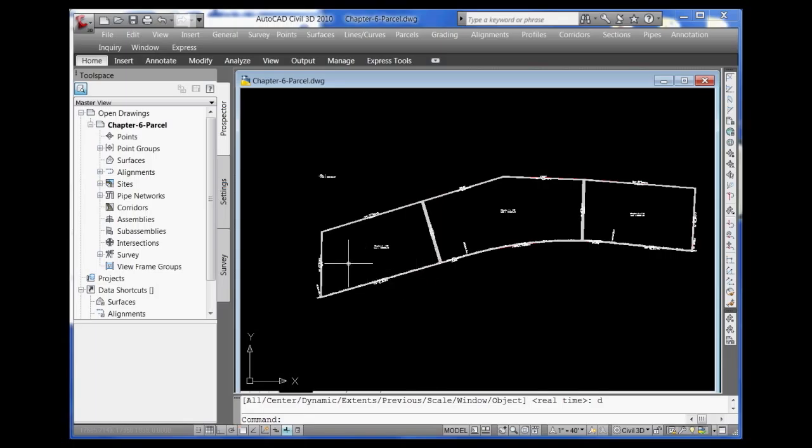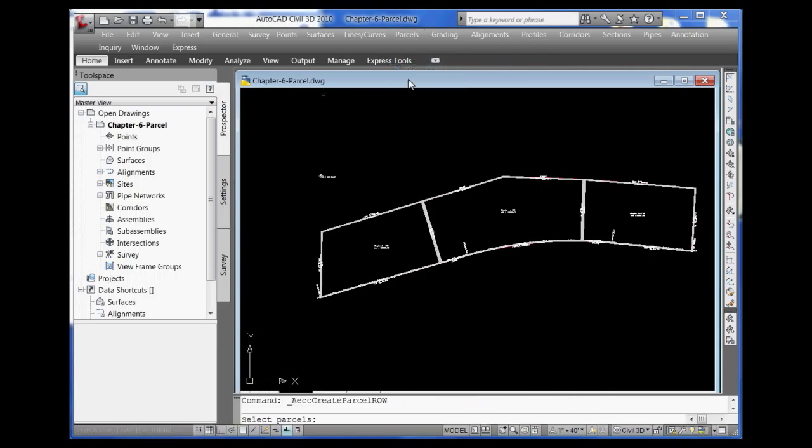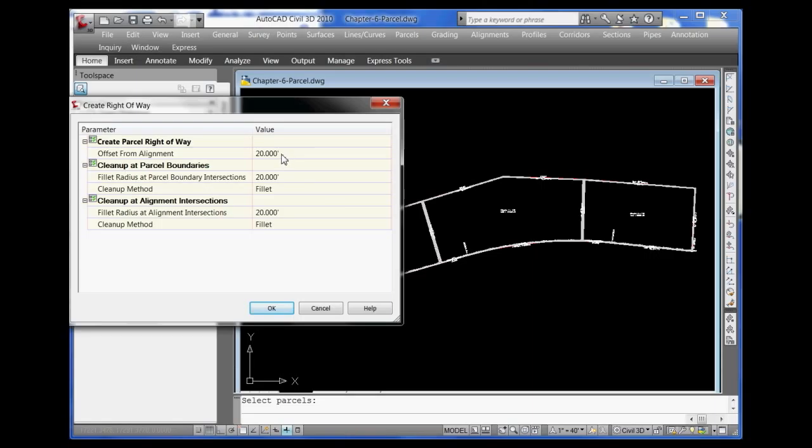We're done with step 5 of the exercise, I think, and we're now at step 5. So let's go back to parcels, and we now want to create a right-of-way. Now we want to select the parcels that are going to be affected by the right-of-way. Remember that the road sits right down here, and we want to offset by 45 feet. So hit return, and this window pops up.